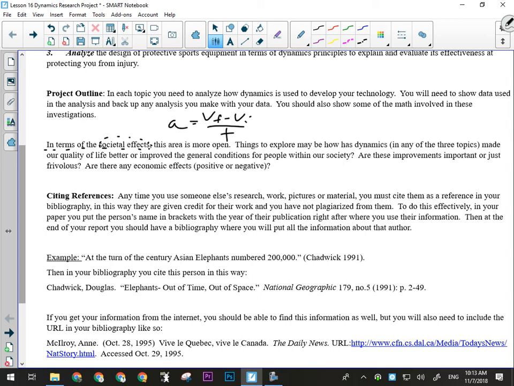Your report should be about 2/3 about physics and about 1/3 about the societal effects. Make sure you're talking quite a bit about how this helps everybody, not just the person who was in the crash or who's wearing the protective sports equipment or whatever.